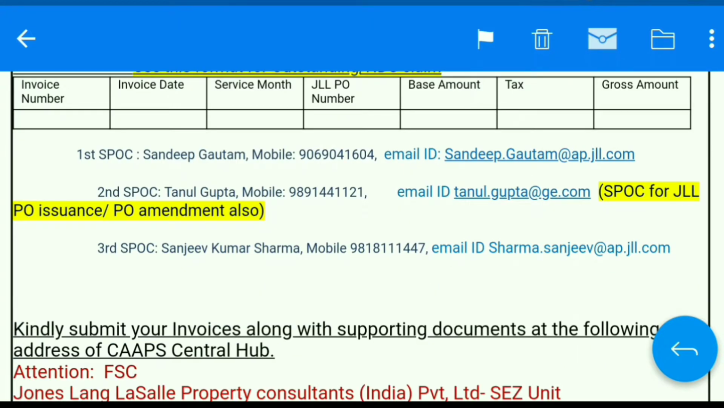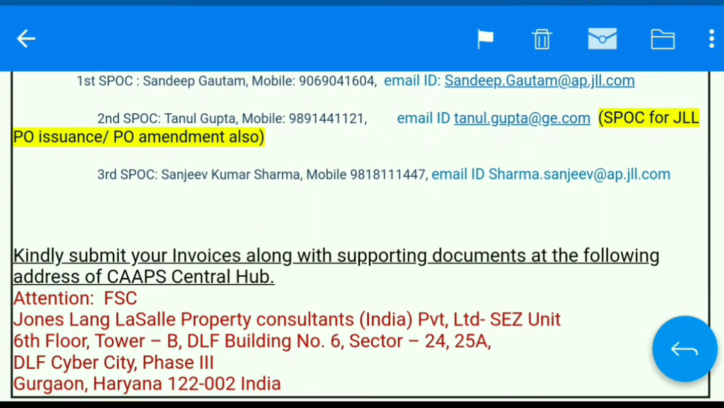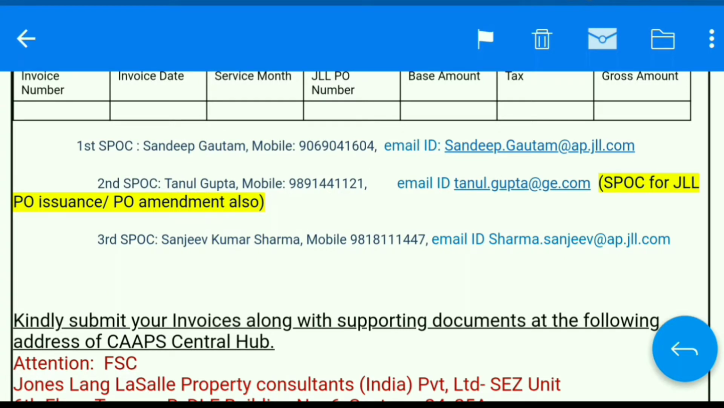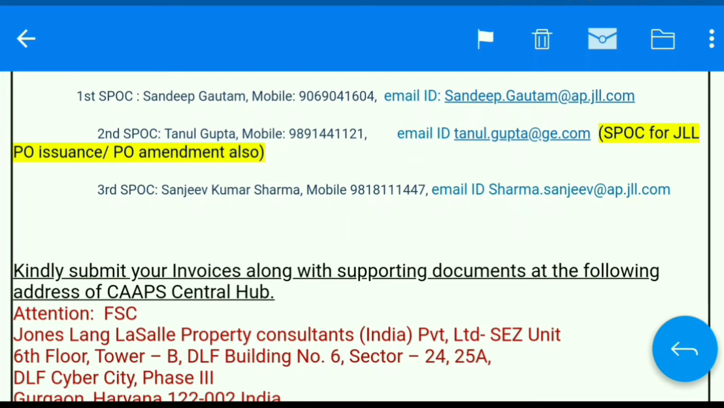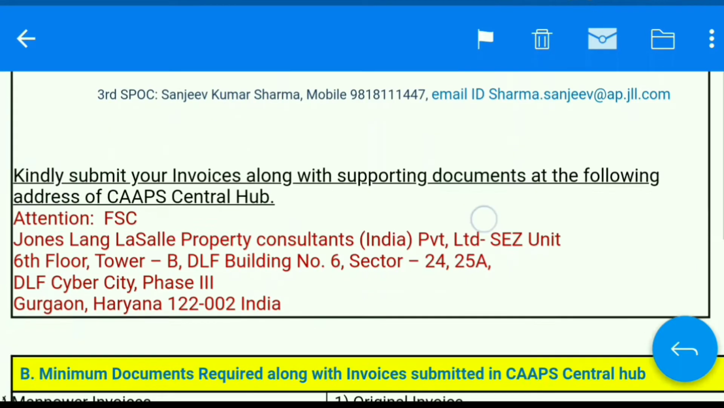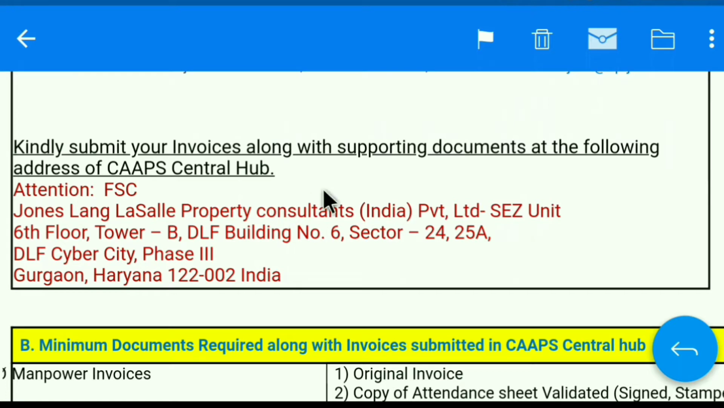Please note, we have 3 spokes for your payment related query. At the first stage, you need to contact Sandeep Gautam with the mobile number mentioned here and his email ID. If the first spoke is not responding, then you need to send an email to the second spoke. And if the second spoke is not responding, then you need to send an email to the third spoke. Please do not send any initial mail to the third spoke. You need to follow this escalation matrix strictly so that it is easy for us to reply to you with the complete and correct detail.